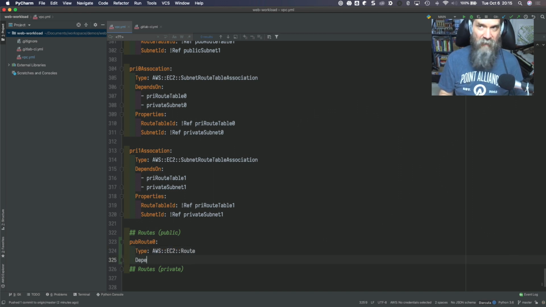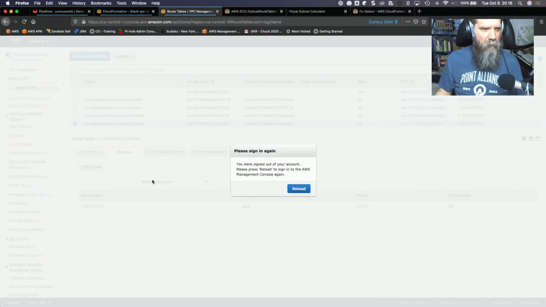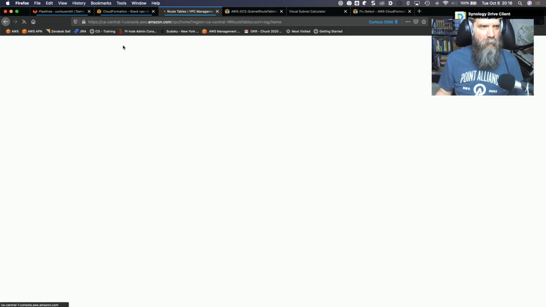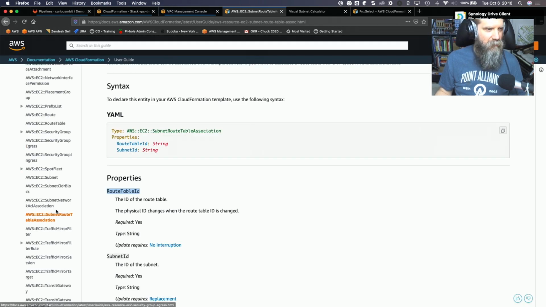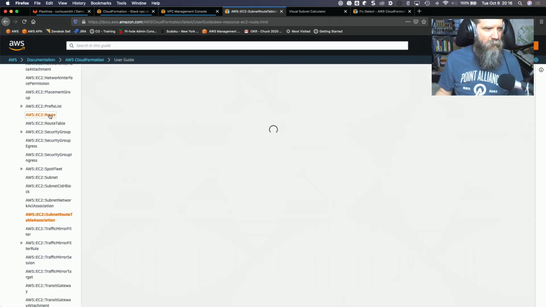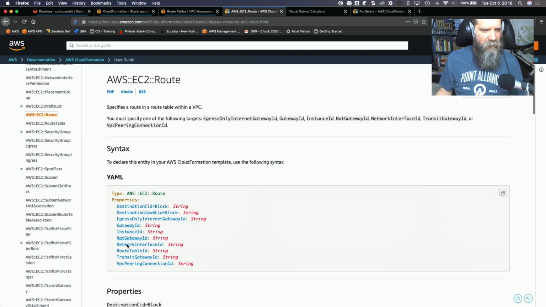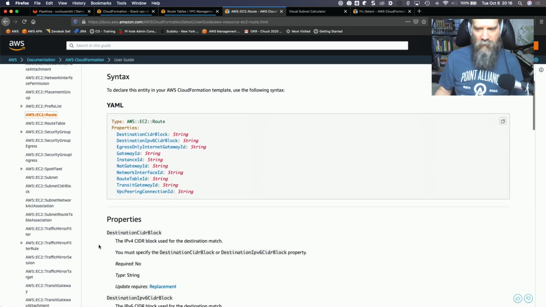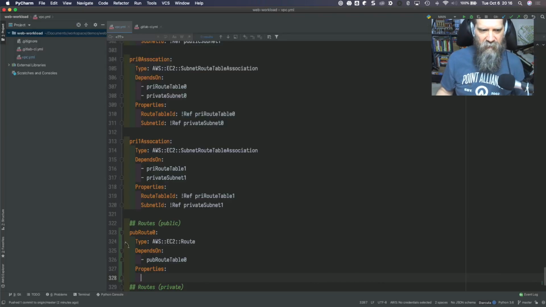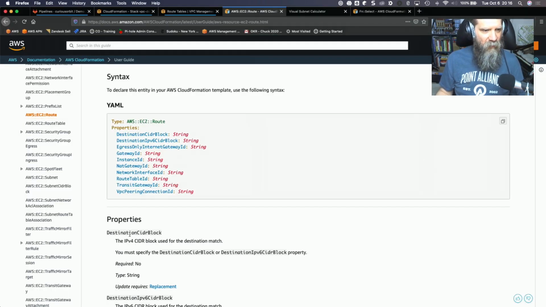Okay, does this depend on anything? Yeah, it depends on pub, what did we call it? Route table 0. Go back here. Here's the route. You can see we've actually got a fair amount of stuff to do here. So what we want to say is basically the default route. I'm not going to try to type that.